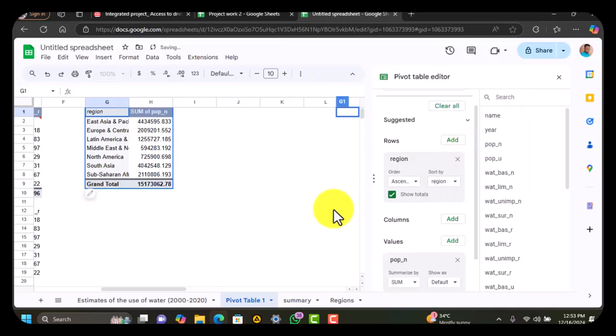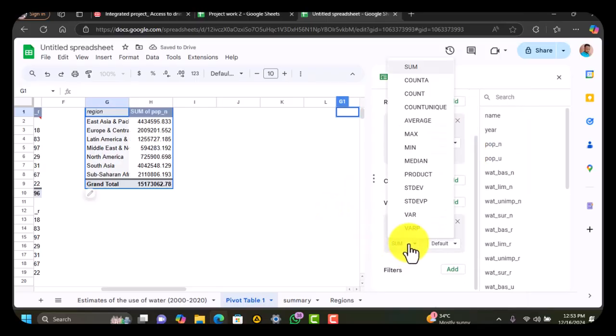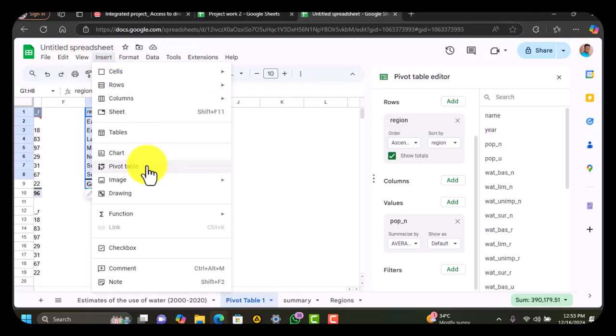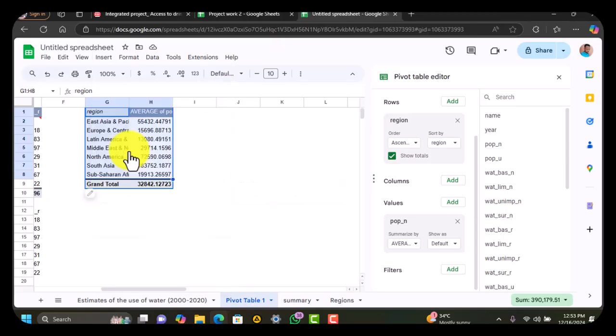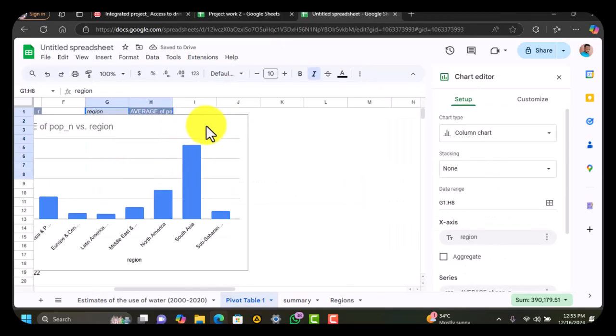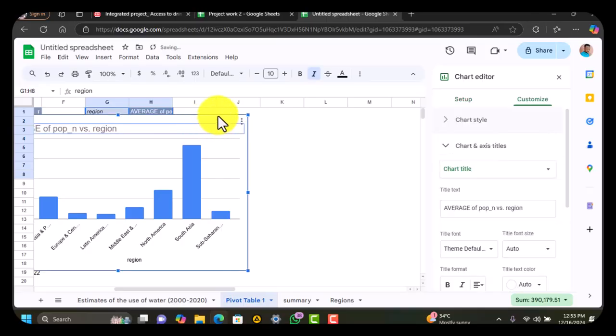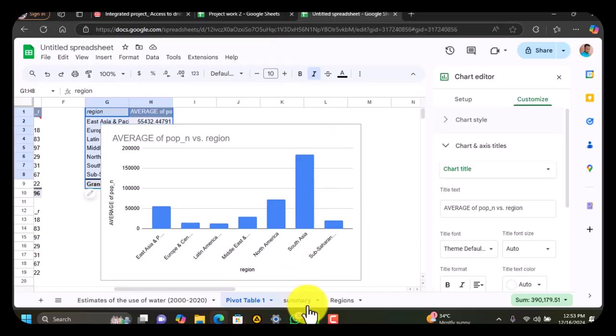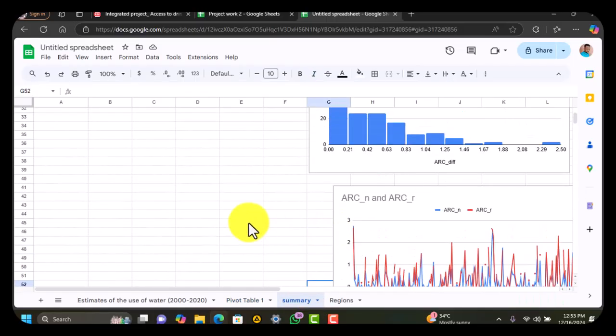Okay. So then use average. Okay, and then draw for it. So draw a chart for this one. So I will have this. I think this is okay. So I'll take this and put it in my summary. Let me add it to summary. Okay, so that is for region.